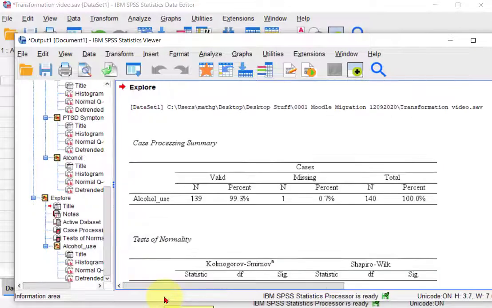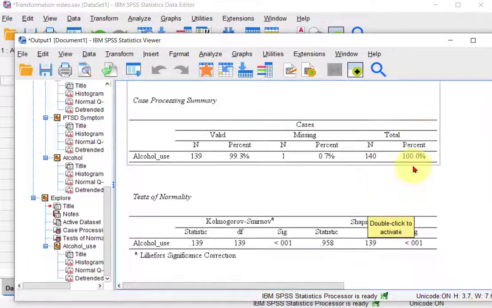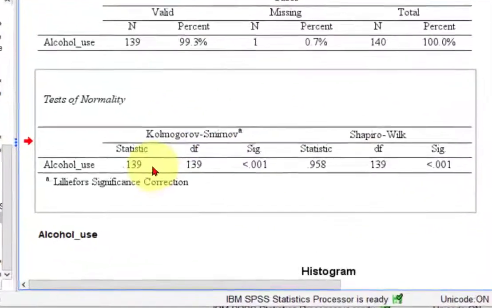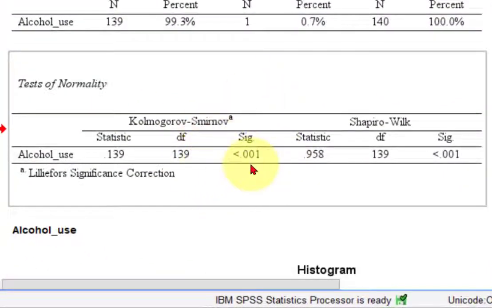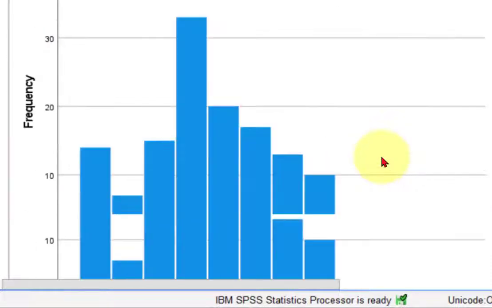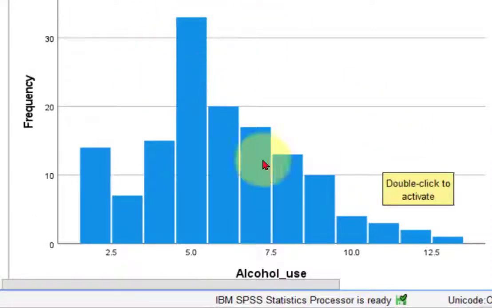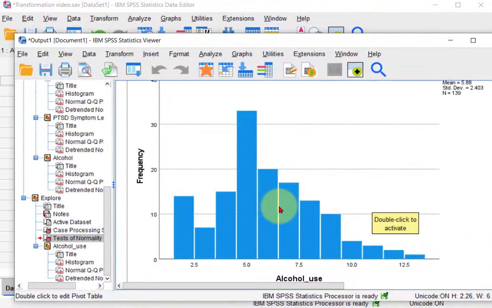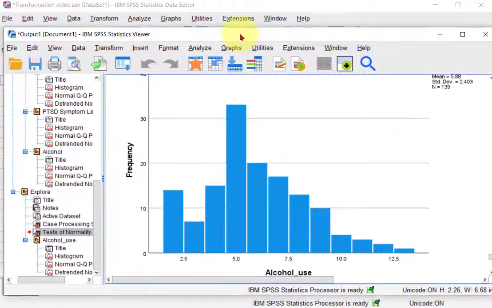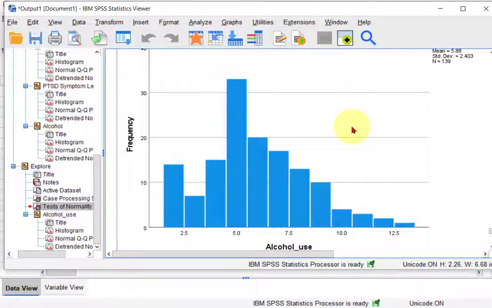So we're basically going to stick to one of these guys. So Kolmogorov, significant, right? That means it violated the assumption of normality, and the Shapiro-Wilk agrees. So let's look at, there it is right there. So it's skewed to the right, obviously, right? So now let's try to transform this variable called alcohol use and see if we can't make the new transformed variable a normal. And again, it's not going to work.